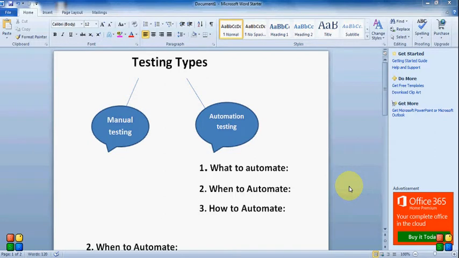Hello friends, in this tutorial we're going to see the testing types. There are two types of testing, manual testing and automation testing. Now we will quickly see very simple and easy definitions of all these points. Okay, let's start with the manual testing.